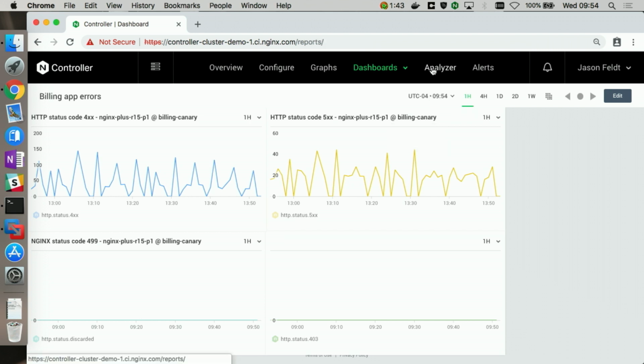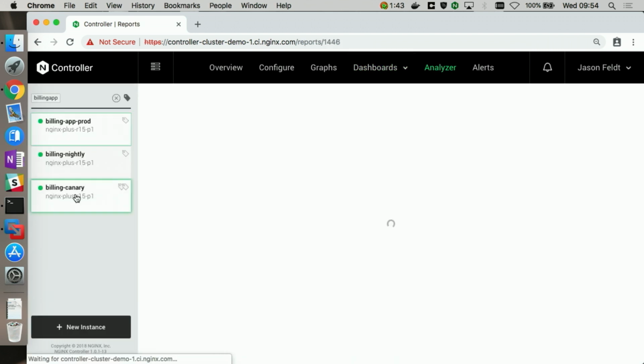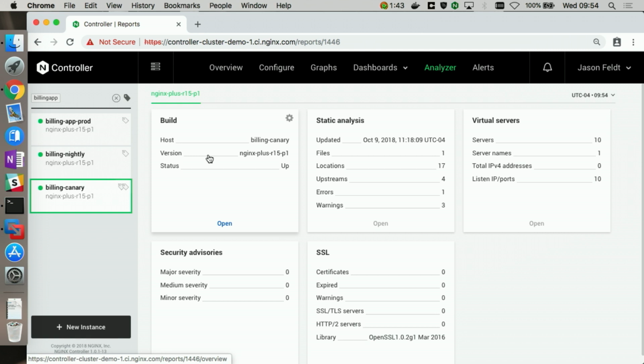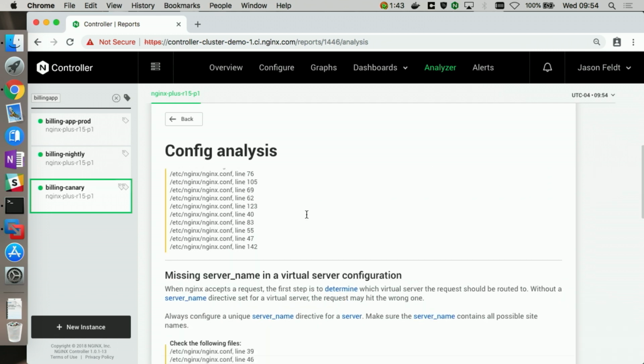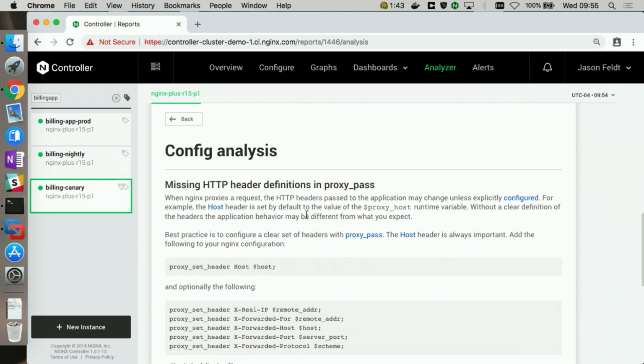So let's just keep beating up on Greg and the billing app here. If you look at that canary one again, this is the analyzer I was telling you a little bit about before. If you look at static analysis, you can see there's a lot of errors in his config. I think I'm going to copy this and say, buddy, best practice is to configure a clear set of headers with proxy paths. Host header is always important. Give some suggestions. Now I can copy this off to him, say, this is how you get to best practice.